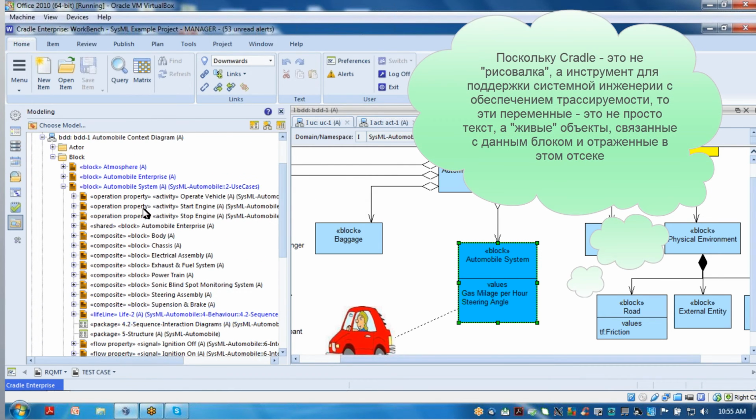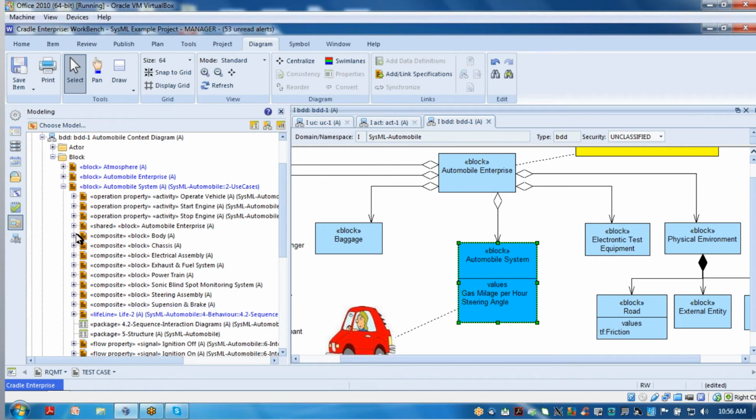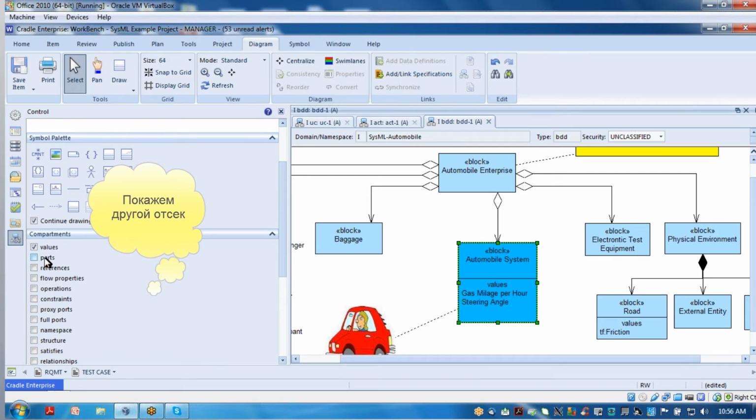Cradle is a little bit different from some of the other tools. Cradle is not just a modeling tool like No Magic, Magic Draw. It is a system engineering support tool with traceability. So the way we fill in data for these compartments is not a type-in field. These are live objects that are cross-reference linked to the automobile system. So if I look at automobile system, here's operation property, operate the vehicle. So let me come over here in my sidebar, and let's open up another compartment called operations.